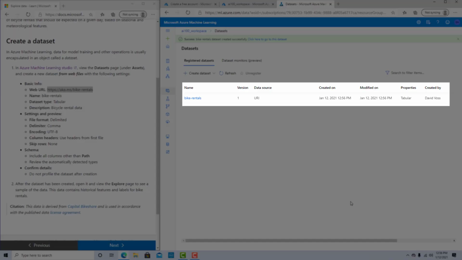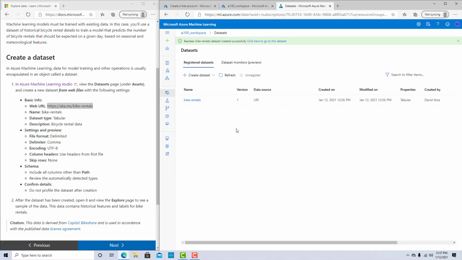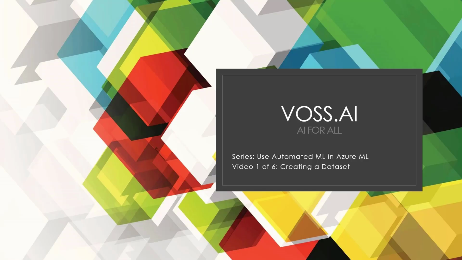And that's it. We've created our first data set. We've followed the instructions Microsoft has given. Pretty straightforward. So now this data set will be used in the other videos, in the other steps we take to use automated machine learning in Azure machine learning.